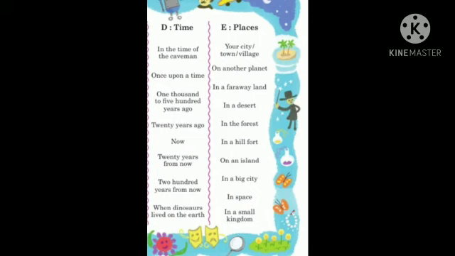So in this lesson, this is one type of activity which students have to do by themselves by choosing a particular topic in each column.